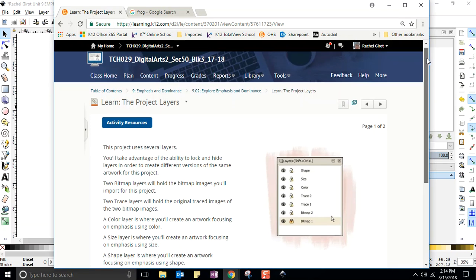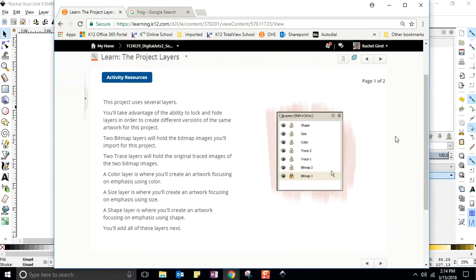The project layers. This project uses several layers. You'll take advantage of the ability to lock and hide layers in order to create different versions of the same artwork for this project. 2 bitmap layers will hold the bitmap images you'll import for this project. 2 trace layers will hold the original traced images of the 2 bitmap images. A color layer is where you'll create an artwork focusing on emphasis using color. A size layer is where you'll create an artwork focusing on emphasis using size. A shape layer is where you'll create an artwork focusing on emphasis using shape. You'll add all of these layers next.